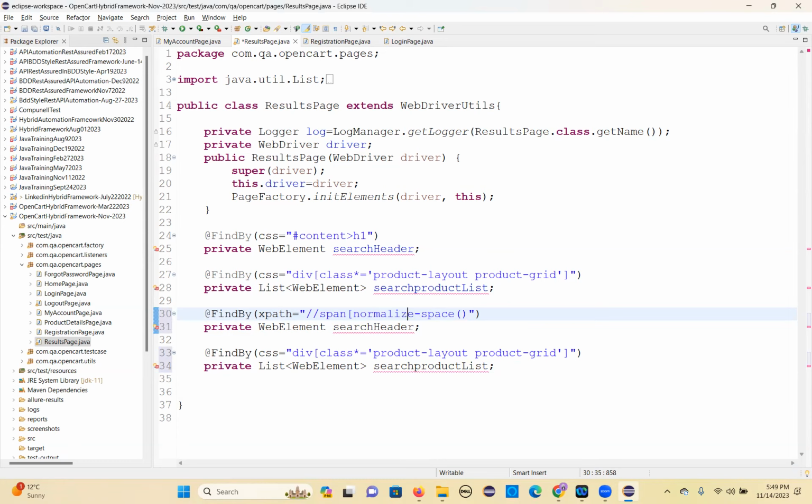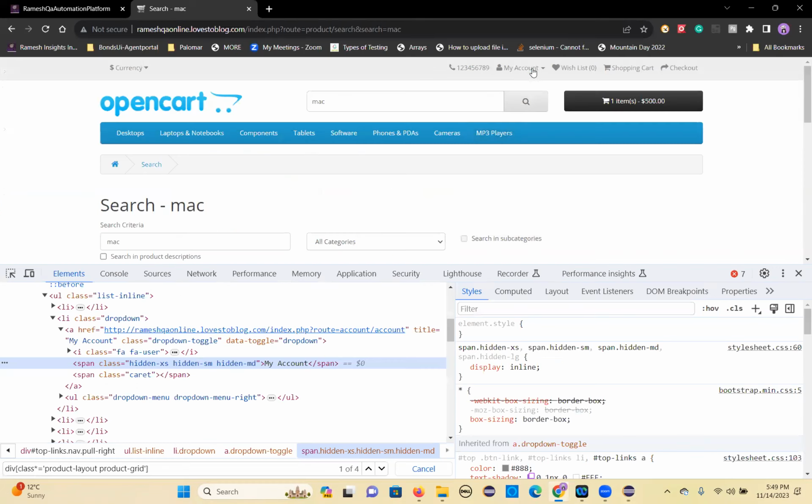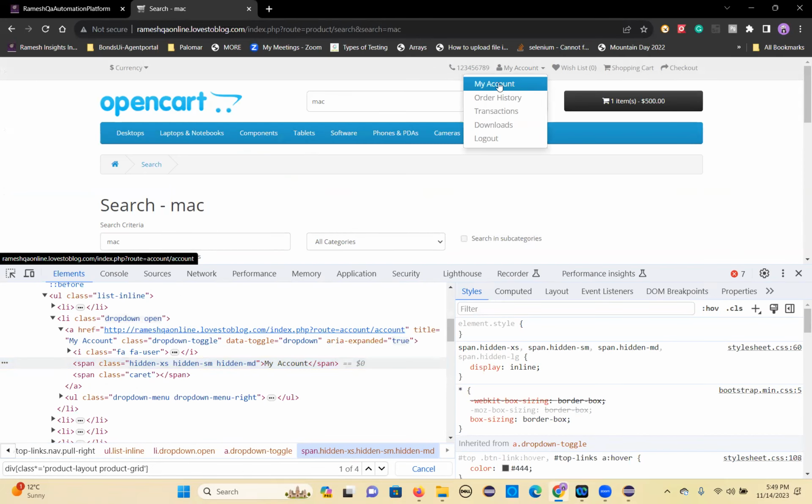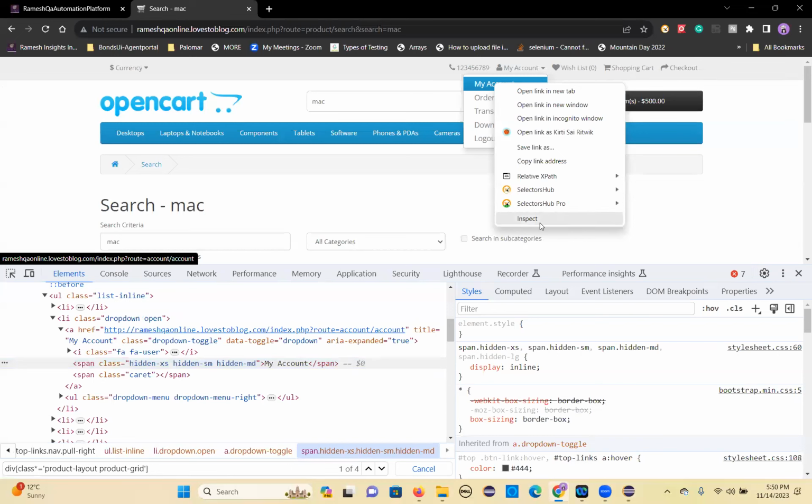C equal to my account. That's it. So my account menu. This is a my account menu. So in the my account menu, there is a my account text. This my account option we want. So that also we need to identify, my account option.